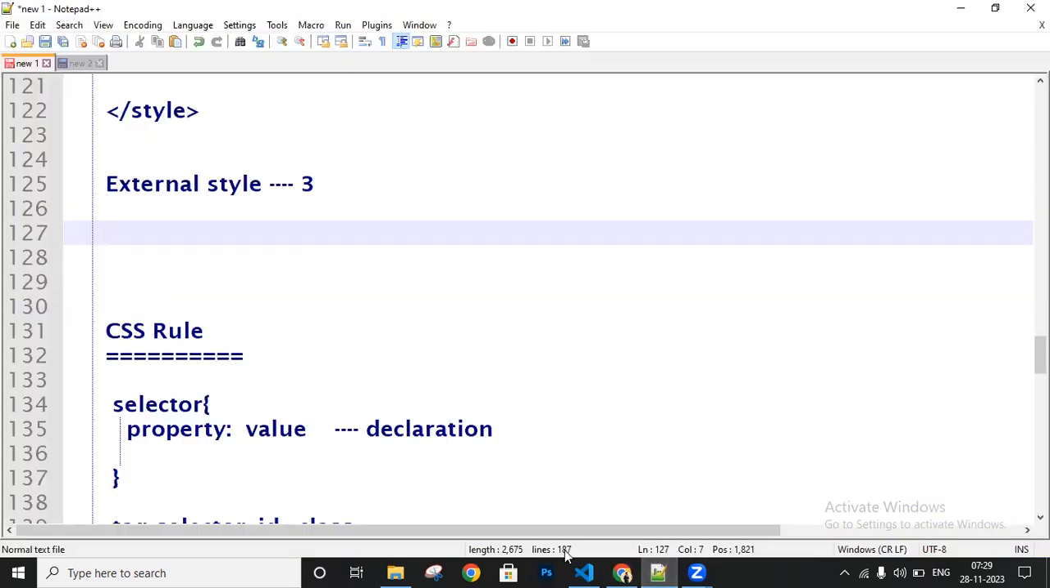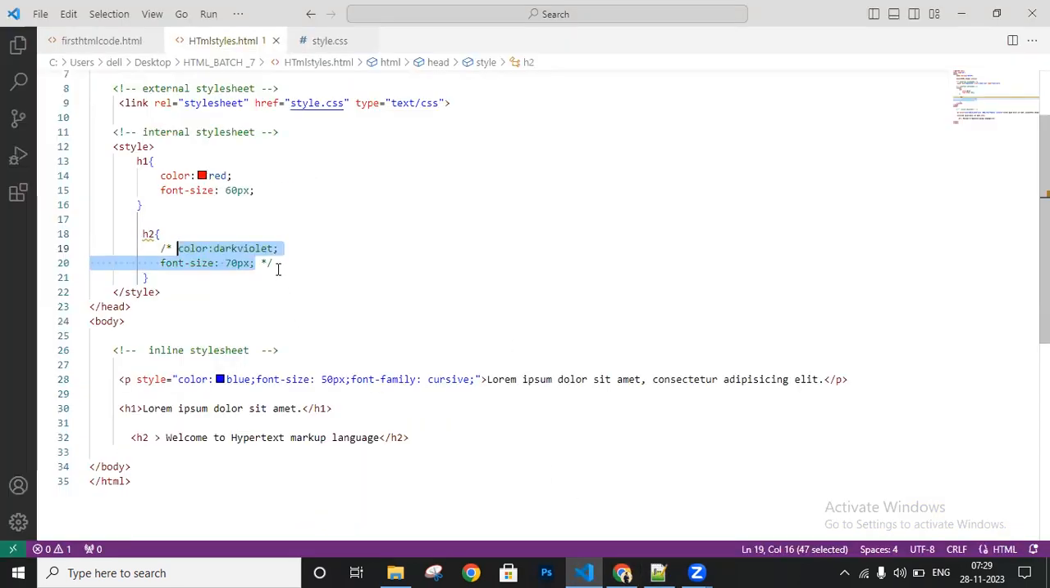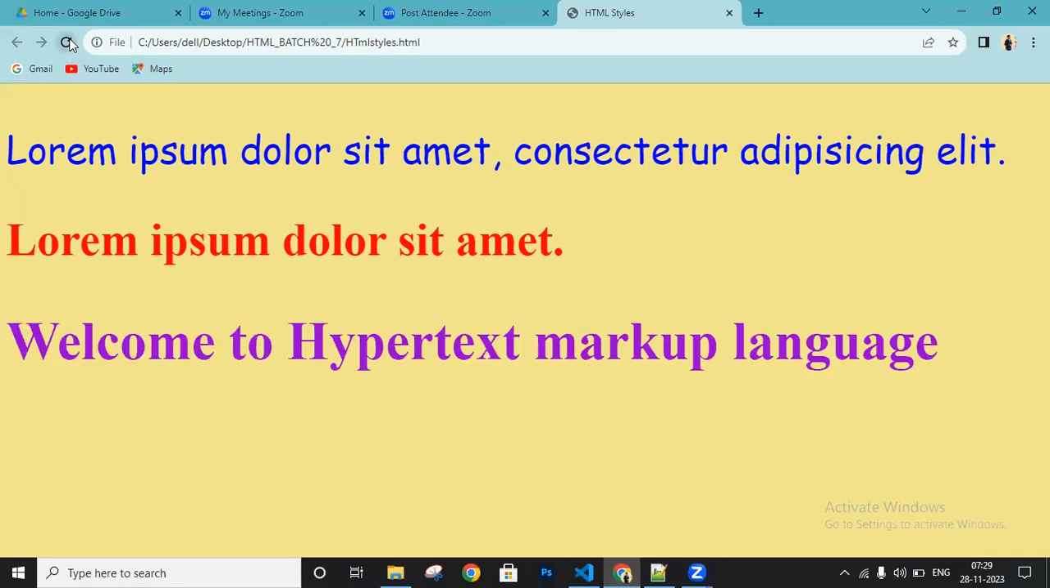Okay, now we'll just enable this one. Okay, now this internal will be applied. Okay, so like this priority level of these styles will be classified. So got it? Yes, sir.